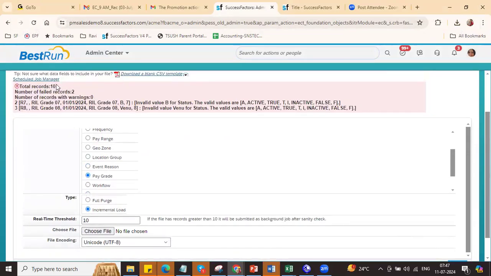Now, what does it say? It says out of 10 records, 2 records failed. What are those records? The second record and third record, R7 and R8. What is the error with R7? Invalid value B for status. For status, you cannot have B. What are the valid values? You can have A, active, true, or T; I, inactive, false, and F. If you want the status of the object to be inactive, you can use I, inactive, false and F, and if it is to be active, A, active, true and T. Same thing for this one also.